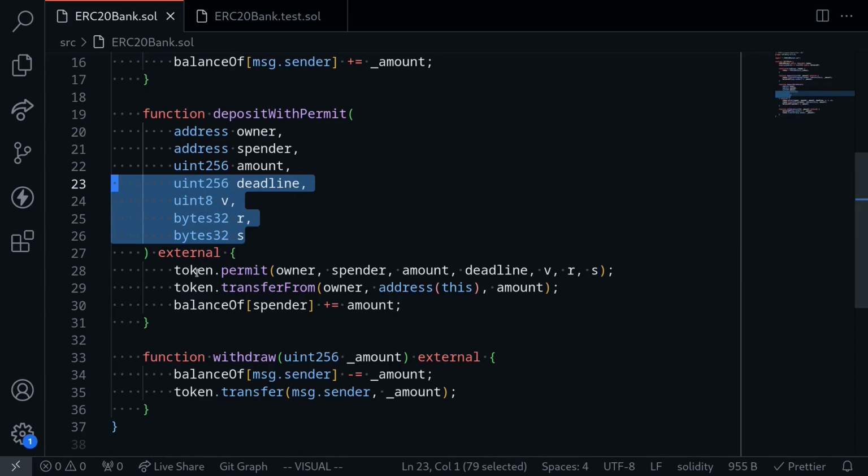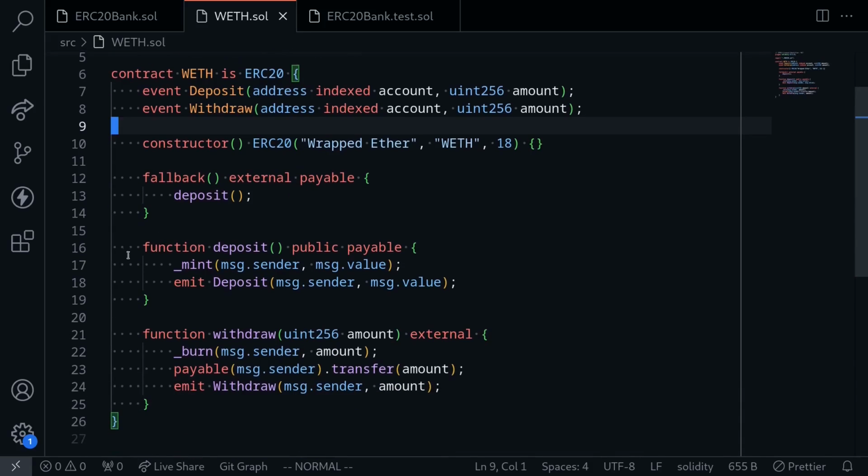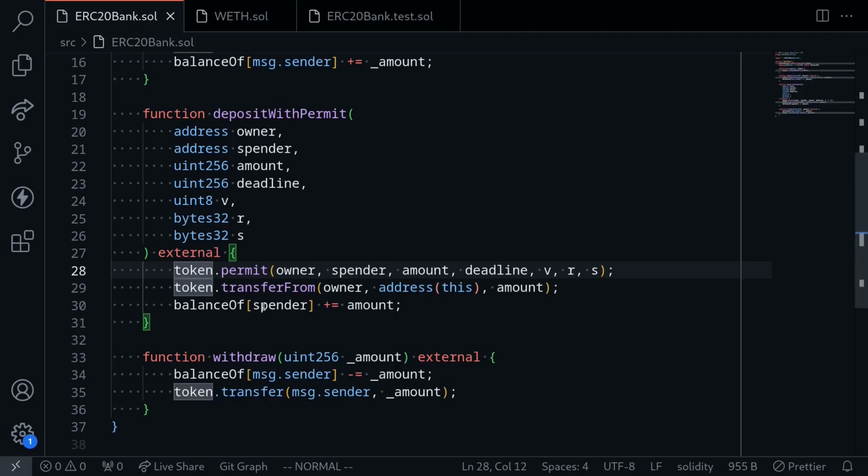So what happens when we call permit on WETH? Here's what the WETH contract looks like. Notice that there is no permit function in here. So going back to the ERC20 Bank contract, this code over here will revert because a simple ERC20 contract does not support permit. However, let's take a look at the WETH contract.